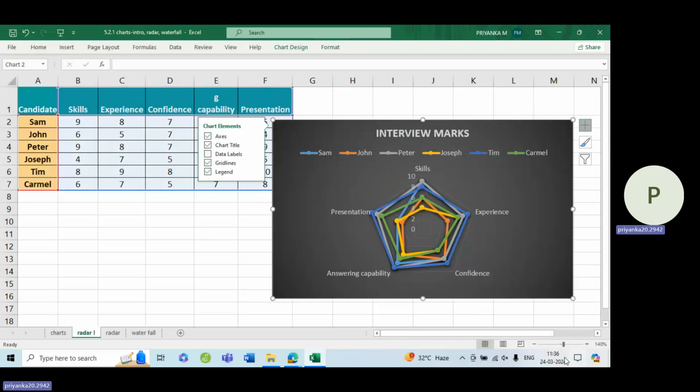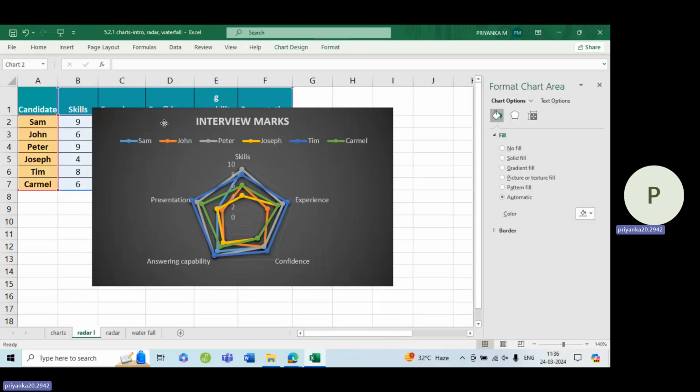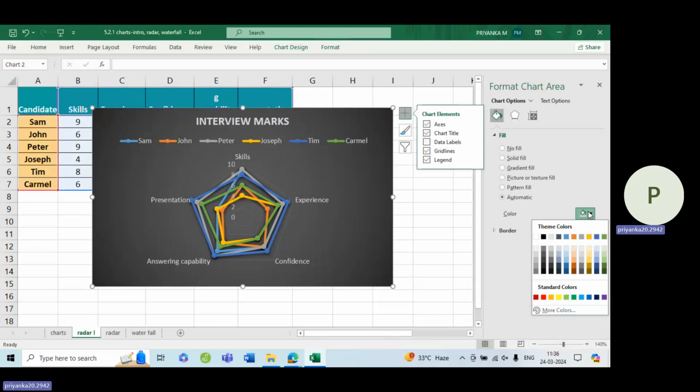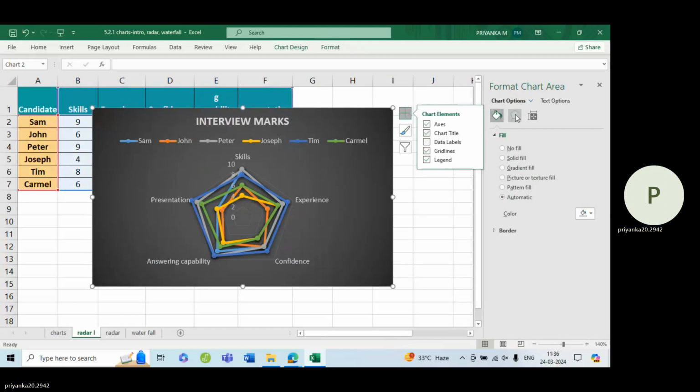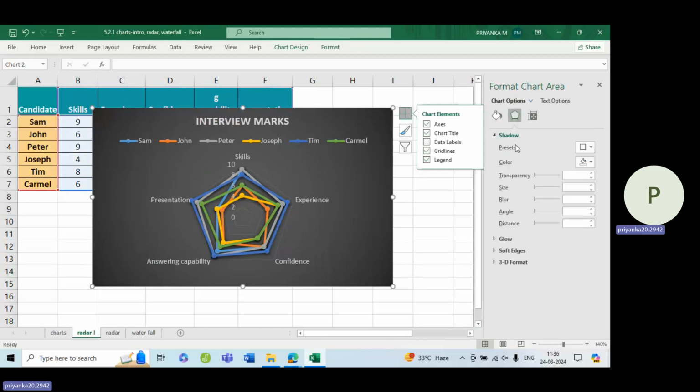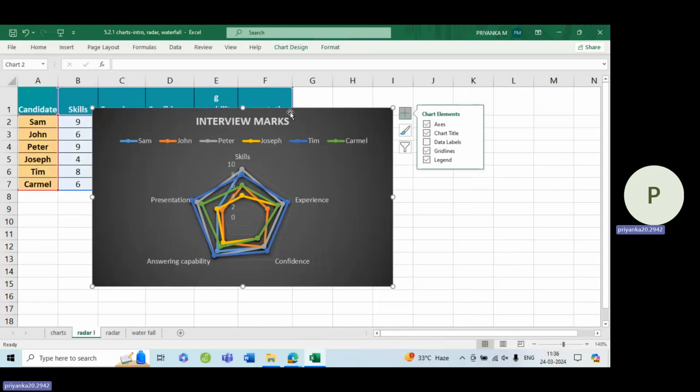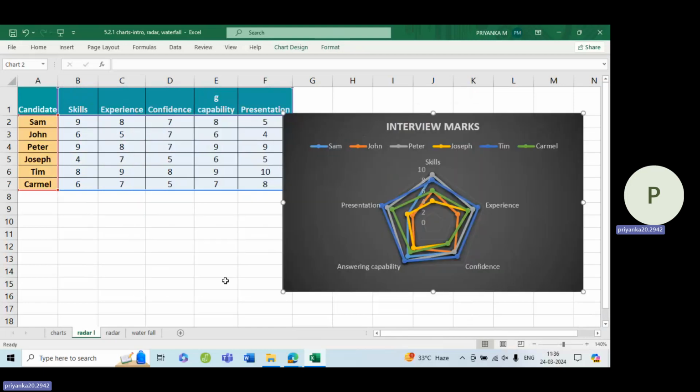So this is how your data works. If you want, you can also change the color of your data. If you double click it, you'll be able to choose the color you want. There are many other options like shadowing, glowing color, 3D formatting. All these things are available in Excel. Now let us move on to the next example.